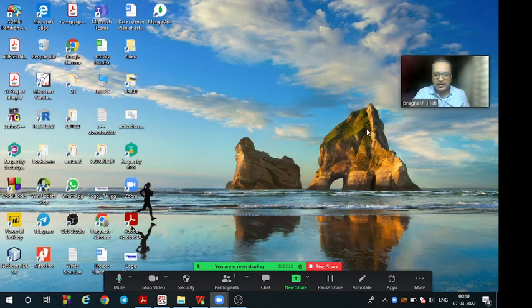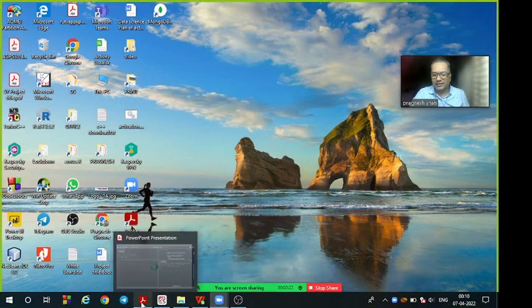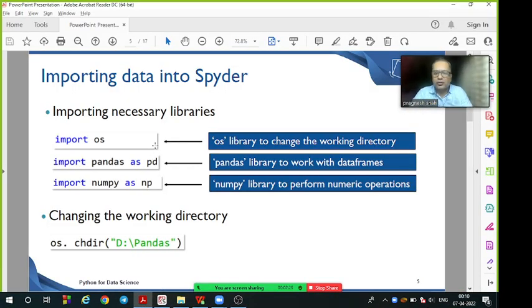So I hope you can see my screen, and let me open the document. Today we are going to touch certain topics: how to use the Pandas library, how to use the NumPy library, and how to use the OS library. To begin with, if I want to use any of these libraries, I have to use a line called import, where import is my keyword. OS stands for operating system, and that is the library I am going to use today for changing my working directory. Now what is a working directory?